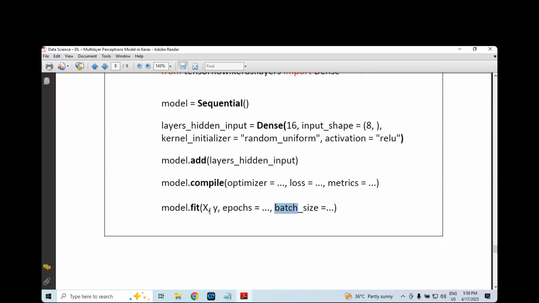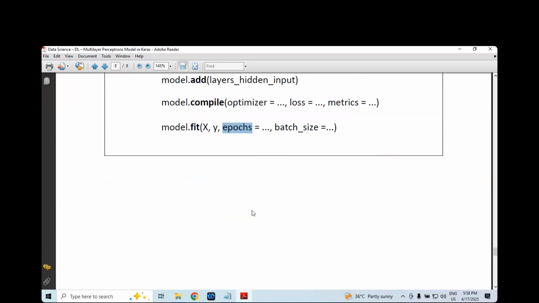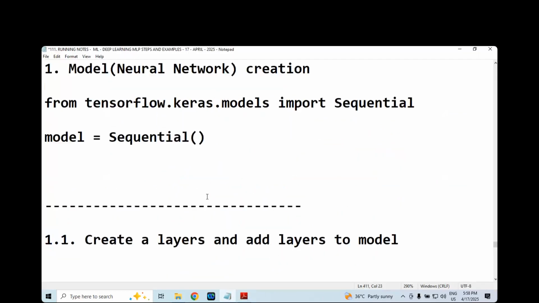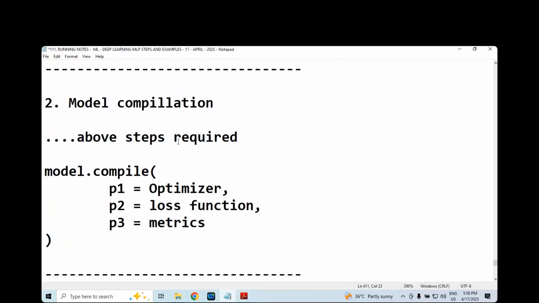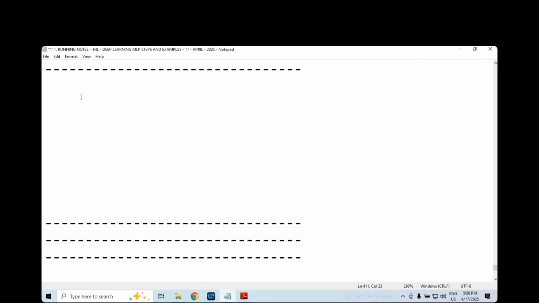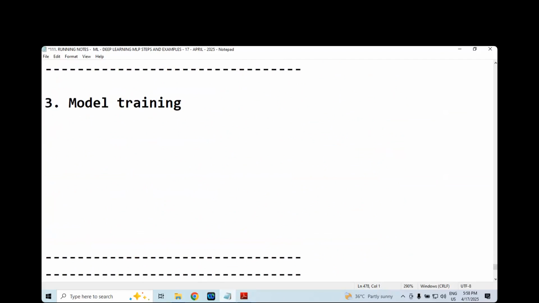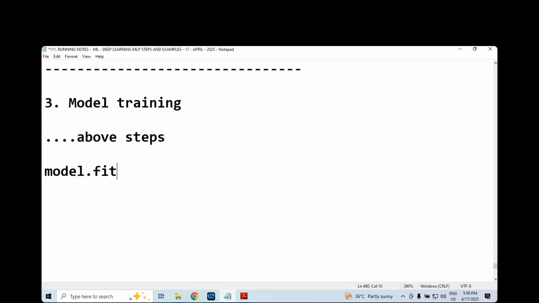Input, output, batch size. Next one, epochs. I will tell you what exactly these are. Step number 3 also done. Step number 3, model training. The above steps are common, and this is the continuation. Model dot, you need to call the fit method. And here there are 4 parameters.